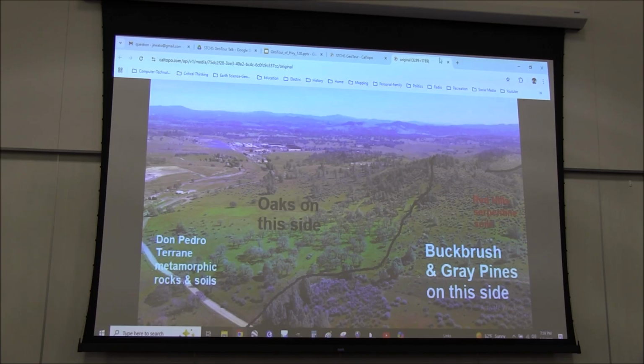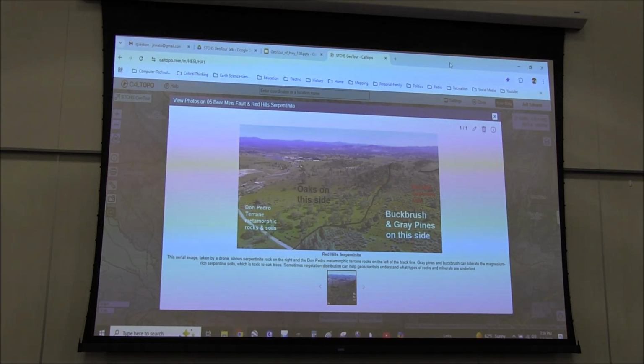And so that's distinctive, and you can see that when you're driving on 120 between Chinese Camp and Moccasin. There's serpentine all on your right. There's no oak trees on parts of it. You're like, oh, okay. Just Ginger and I were driving that on the way over here and totally saw that.